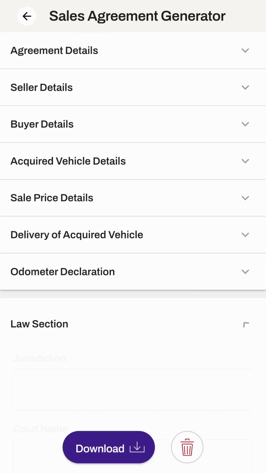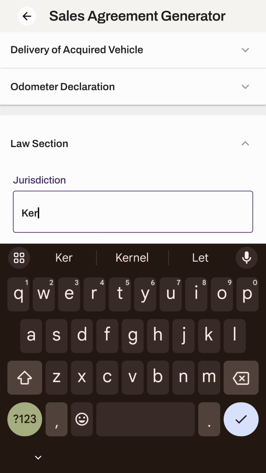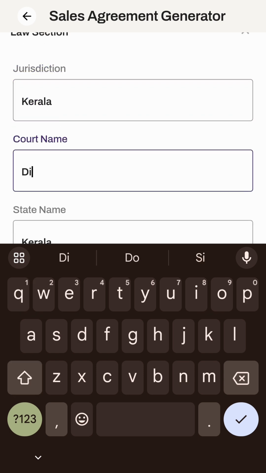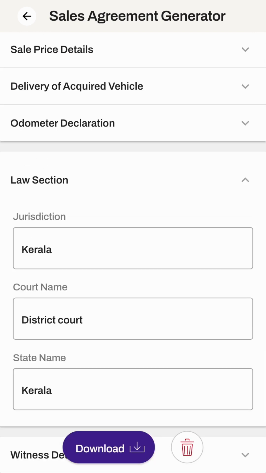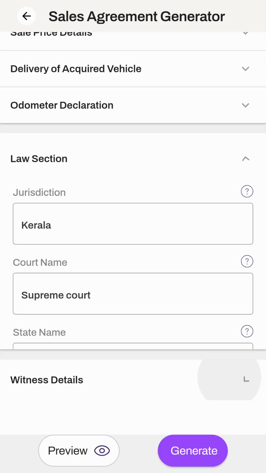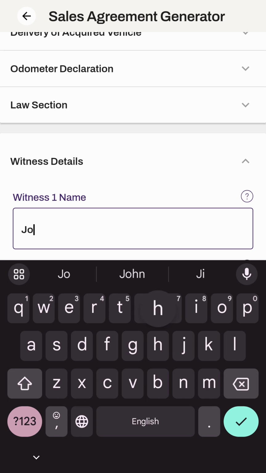Moving on to the law section. Here, you can enter jurisdiction, court name, and the state. In the final step, you can add witnesses for the agreement.